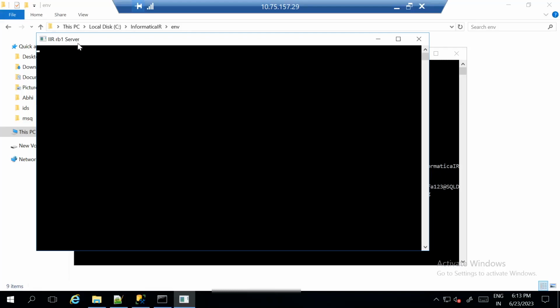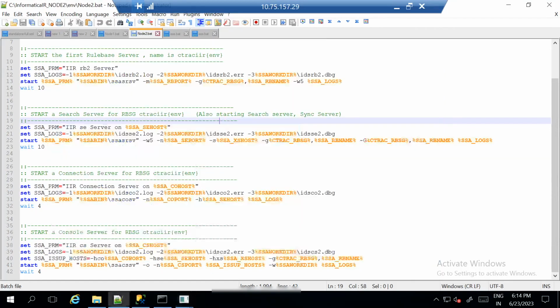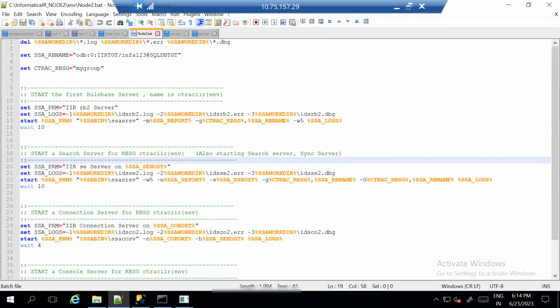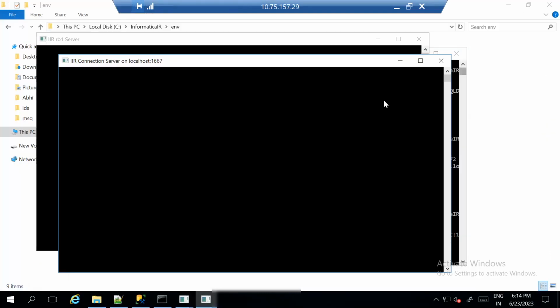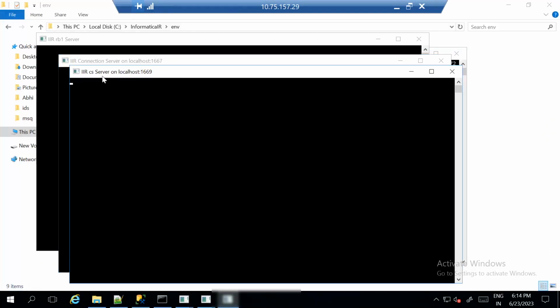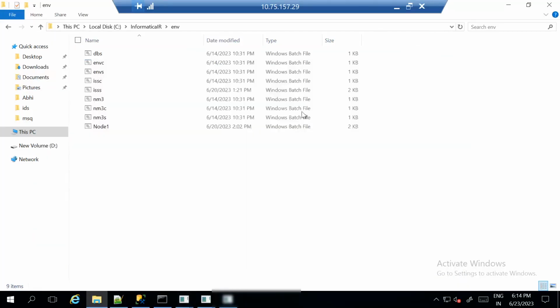It will take 10 seconds to start the other server, because the command search server started along with the sync server. In the batch file, I have provided a wait time of 10 seconds, so that's why it is waiting 10 seconds to start the other server. So we have the connection server already started, then the console server. So you have all the 5 servers started fine here.